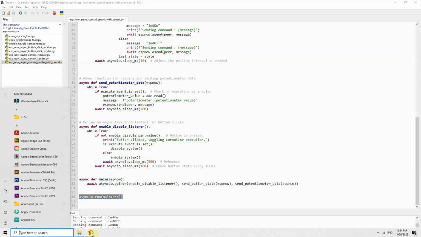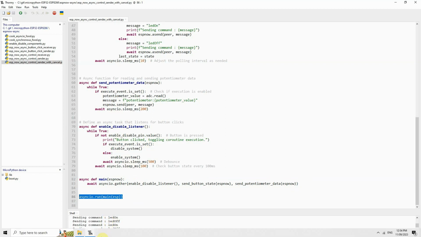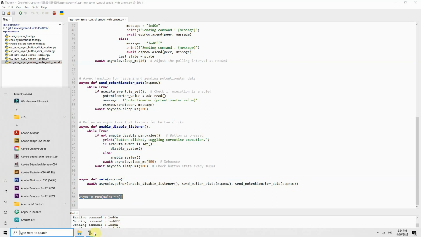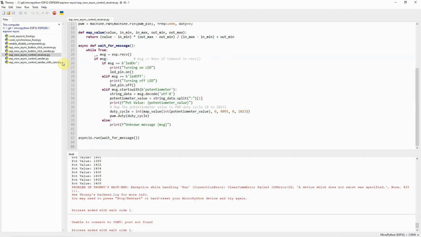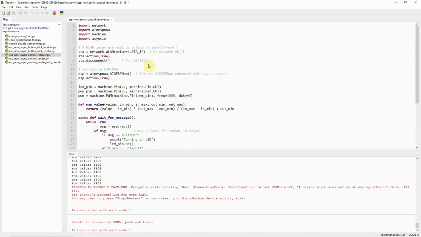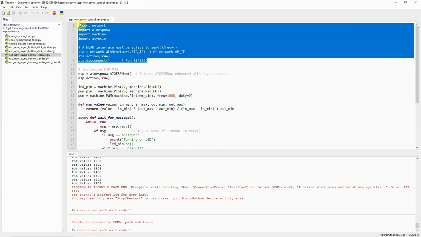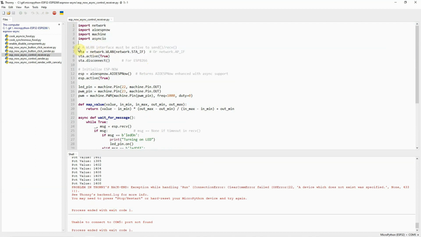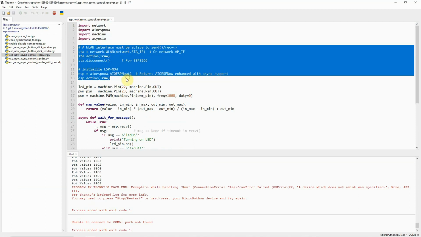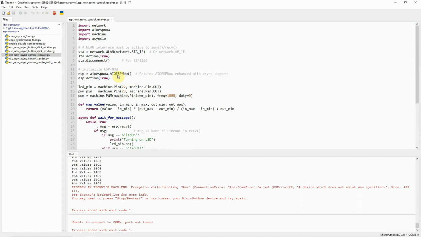Next, let's try to discuss the receiver. So this is my receiver. The code is async control receiver. In the receiver section, it's much simpler. We follow the same protocol. We import and then enable the wireless LAN. And at the same time, we use the AIO ESP-Now, which is the ESP-Now with asynchronous support.